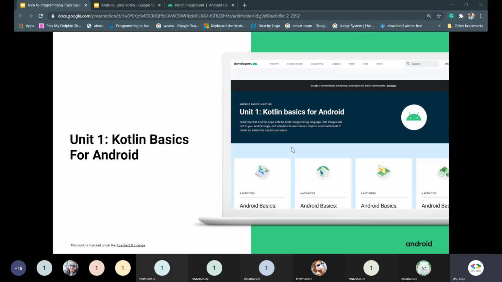And in the second pathway, you'll be learning how to create a first application. And in the third one, you'll be building your basic layout. And in the fourth pathway, you'll have a little longer work to create your application.